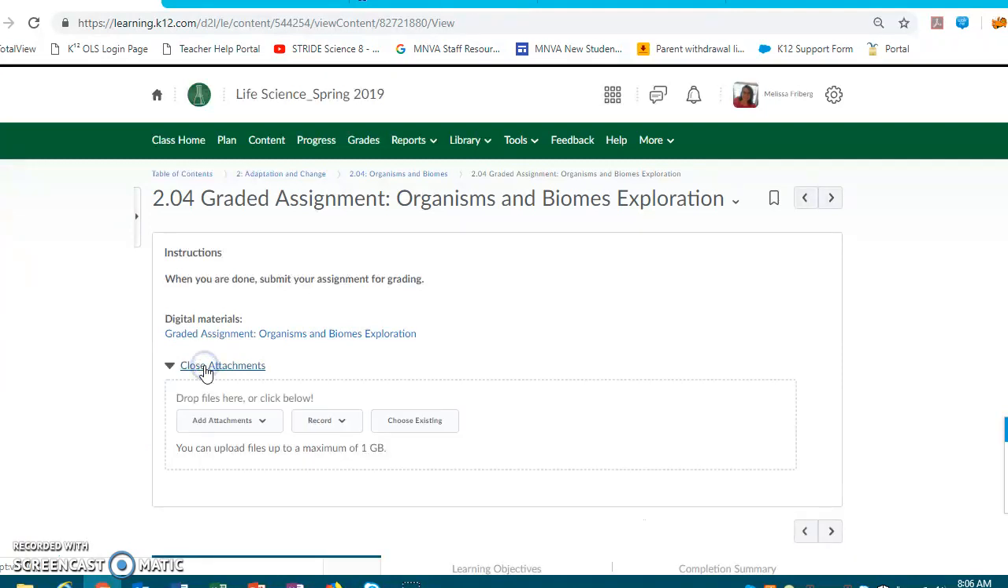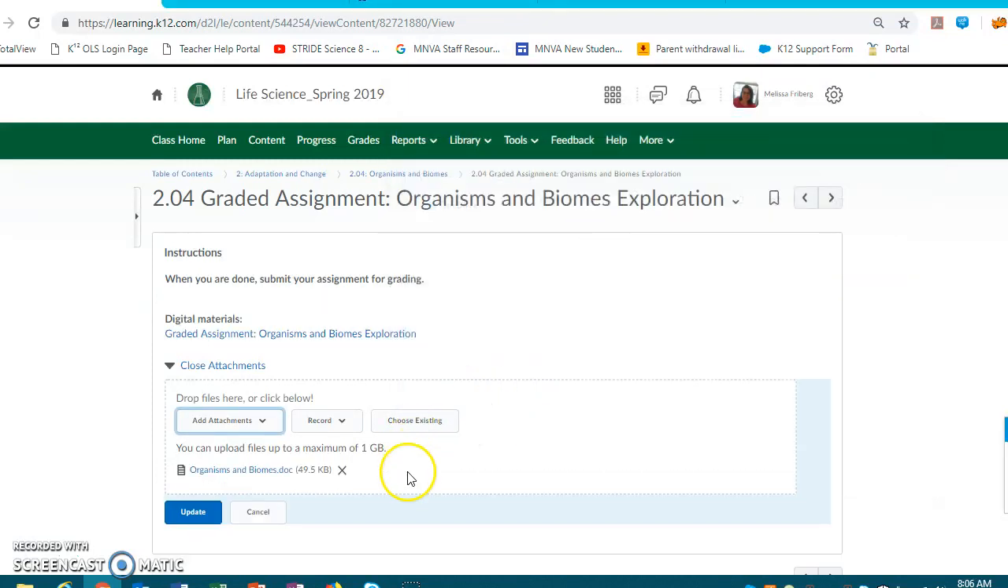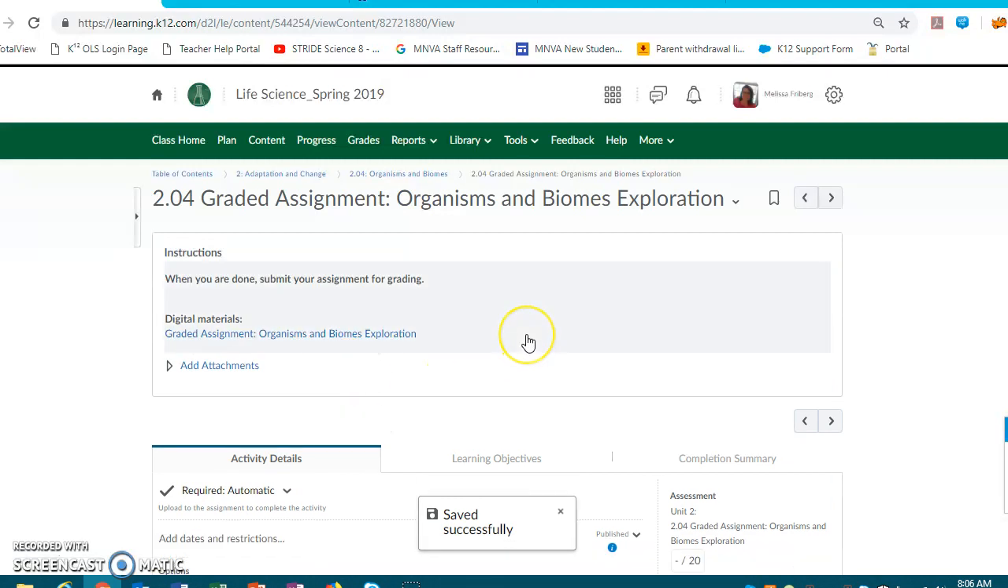So you click here on Add Attachments. Add Attachments, we're going to upload. And if I go to my documents, you can see I have my life science folder right here. I even have Unit 2. It says Organisms and Biomes. I went ahead and uploaded that. You click Update, and it's right there, okay? I'm going to delete this for right now just because otherwise it's going to show up for all of you. But that's how you would upload your document.